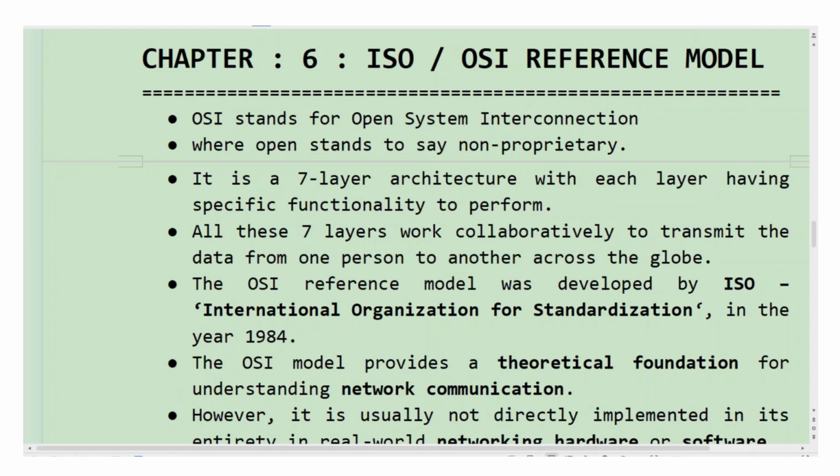The OSI model provides a theoretical foundation for understanding network communication. However, it is usually not directly implemented in its entirety in real world networking hardware or software. Instead, specific protocols and technologies are often designed based on the principles outlined in the OSI model to facilitate efficient data transmission and networking operations.